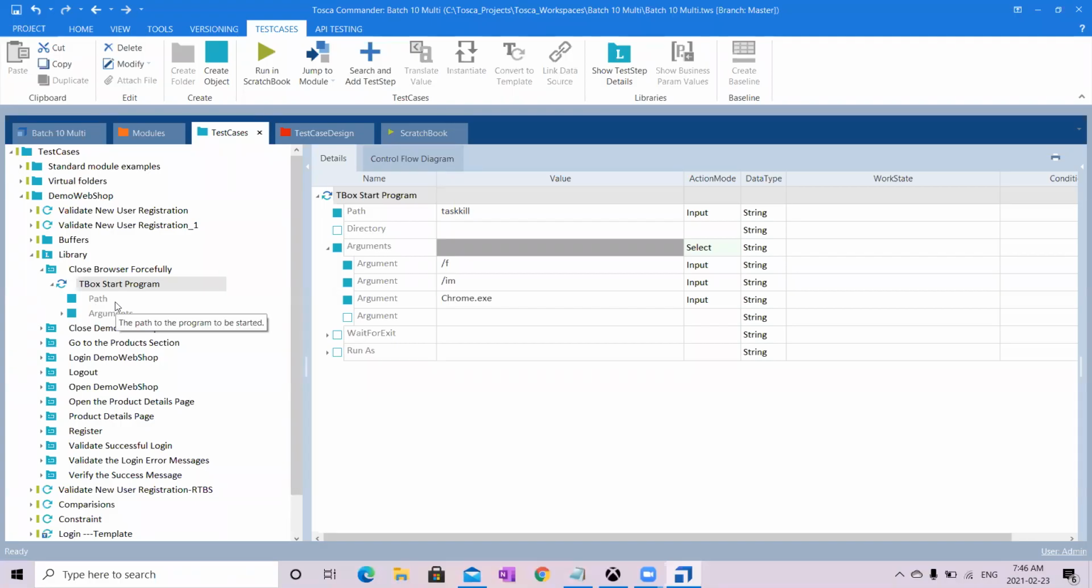Hello. Yes, Ramya. And coming to this TBox start program, here you will be passing the path of the program that you want to start, the directory, and any arguments. If you want to run as some particular user, for those credentials you can do this using this standard module. Any questions, any doubts till the topics that we discussed?